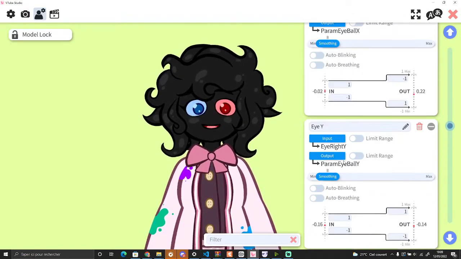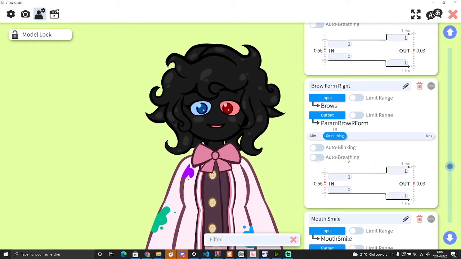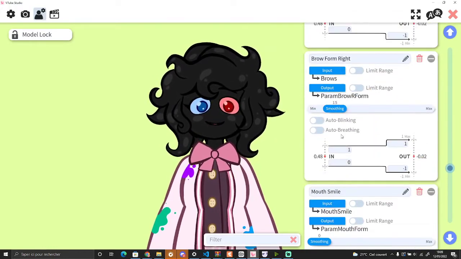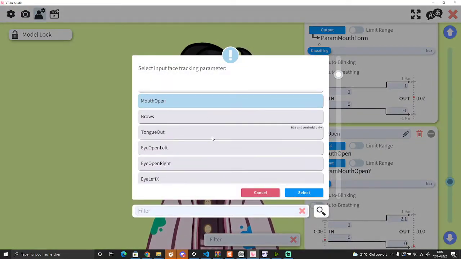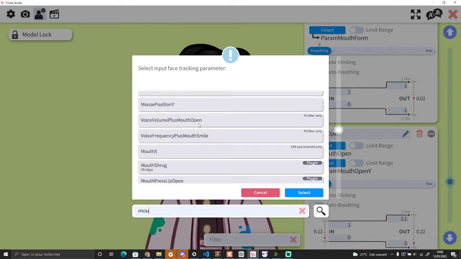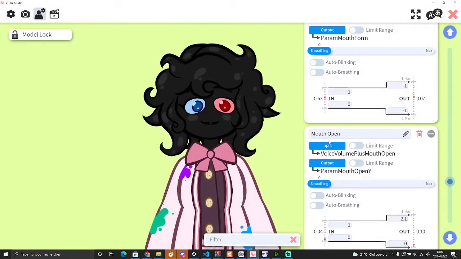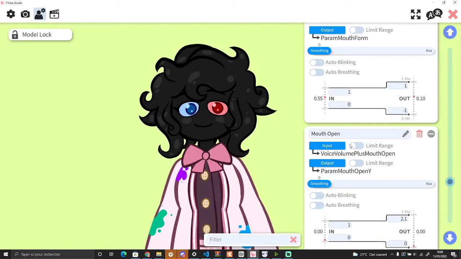So I really like having my mouth follow my audio. So I'm going to go to mouth open. I'm going to go to mouth, volume, voice volume plus mouth open. So I just click there. And normally now it follows the audio too.